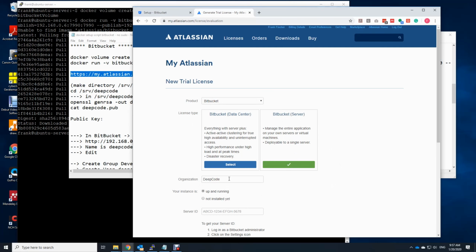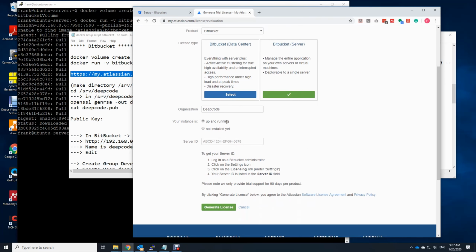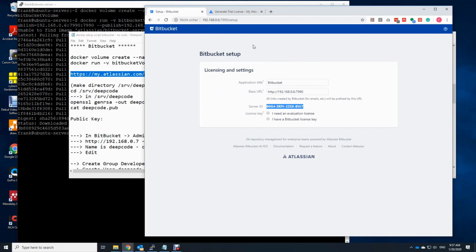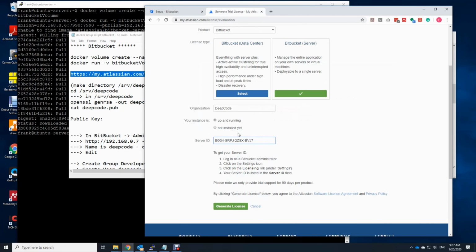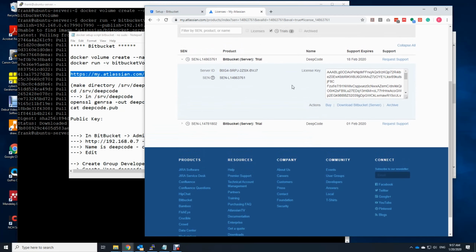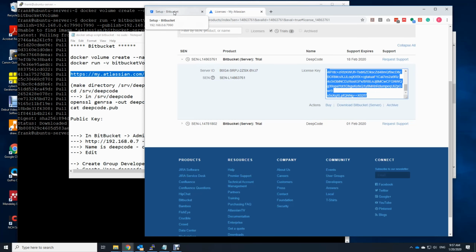My organization is DeepCode. My instance is already up and running. What is the server ID? And here comes the server ID that I just copied from this page here. So this server ID goes in here. And now I'm asking to generate a license. Normally this is pretty fast, and you see here's the license coming back. We have this license key here that we now copy again into the clipboard.